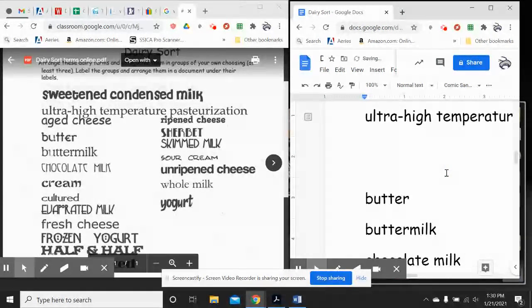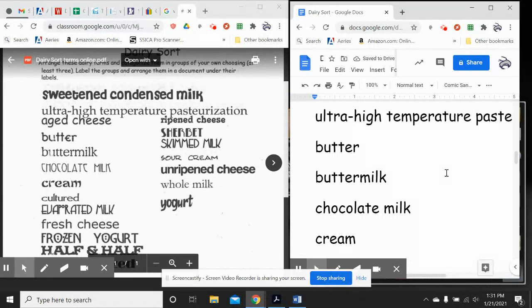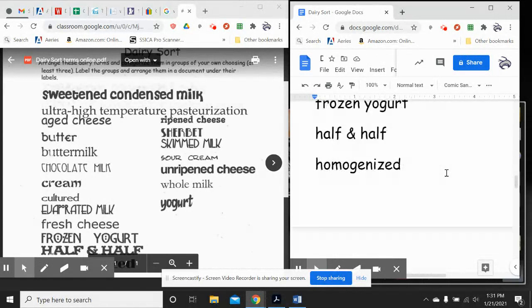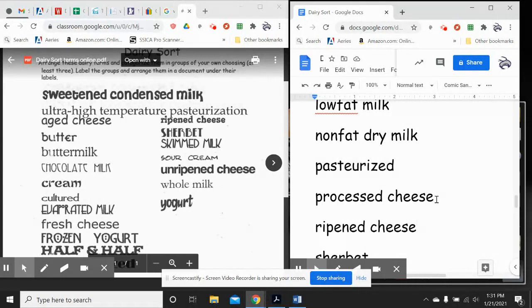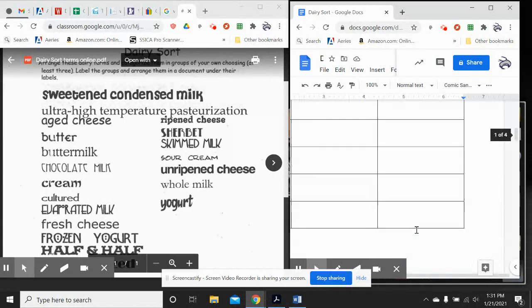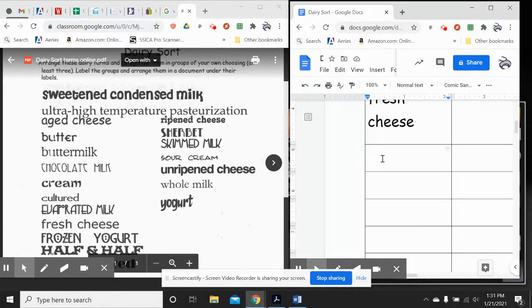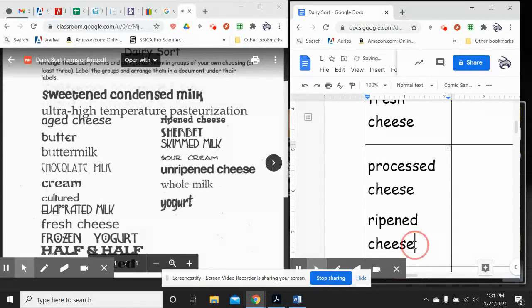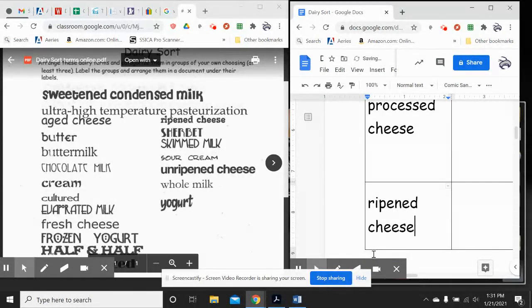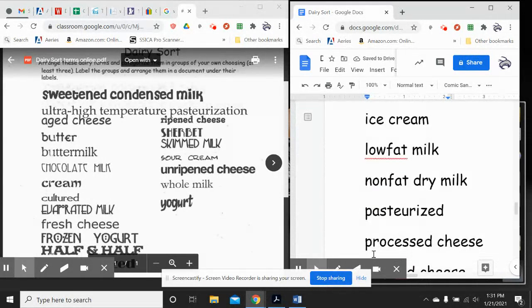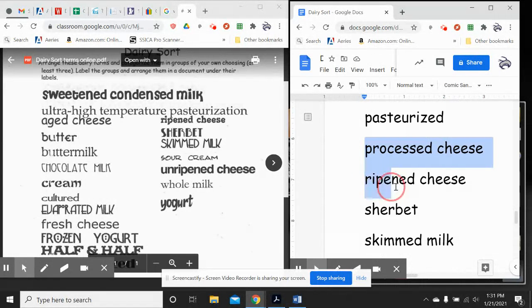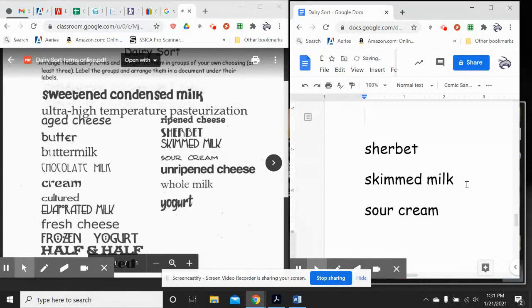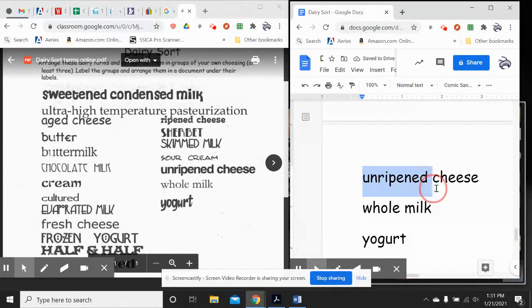So let's delete that. My dog's going a little bit crazy, but he does that regularly. Processed cheese, ripened cheese. So I'm going to take these two, Control C. Should delete it. Processed cheese. Ripened cheese. All right, any more cheeses there? Unripened cheese. Control C. Delete.